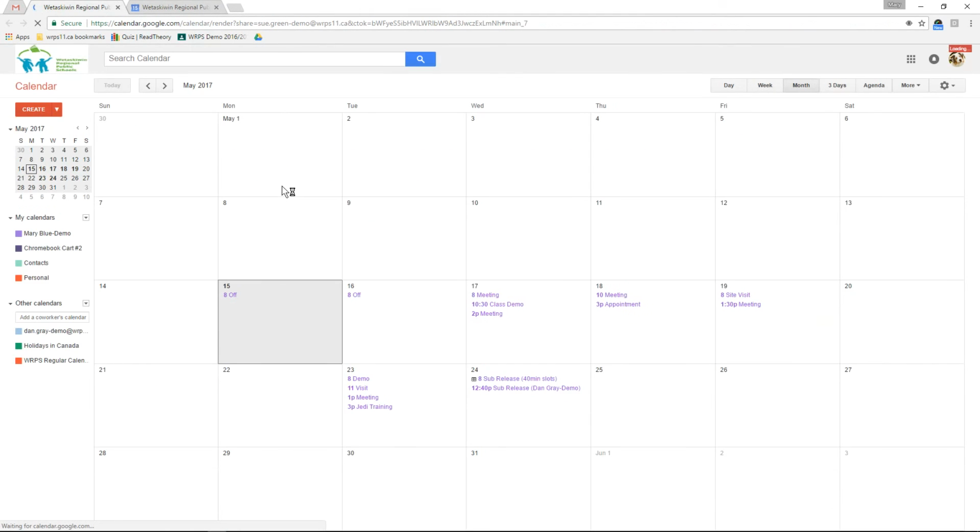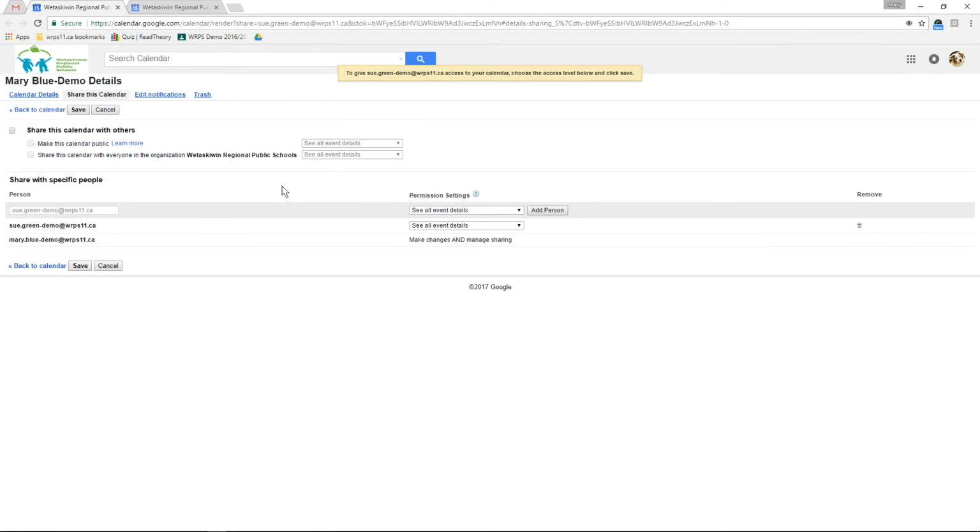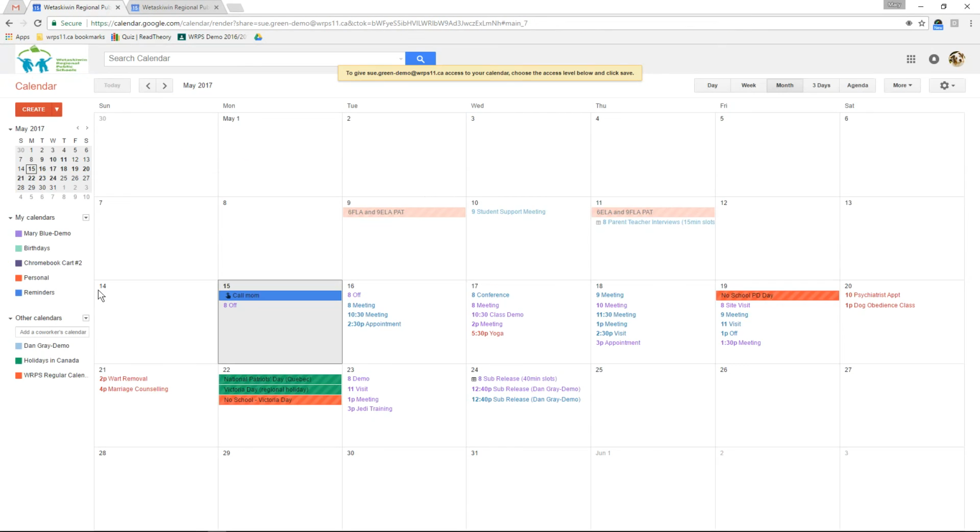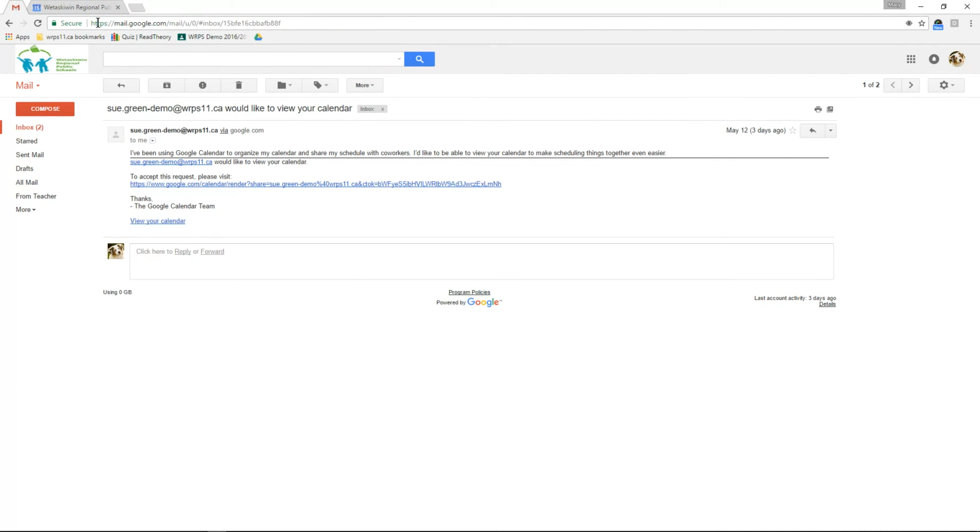Clicking on this link will open the Google Calendar app, where I can see that it has already added my coworker who is requesting access. At this point, I may choose to decide how much information she can see, click Save, and Sue will be notified that I gave her access to my calendar.